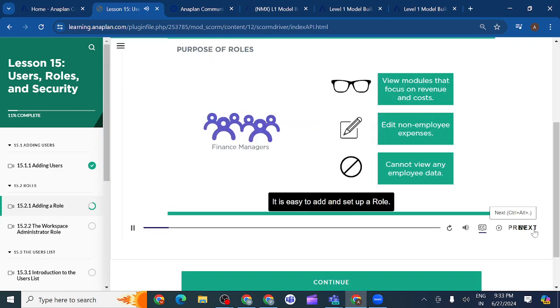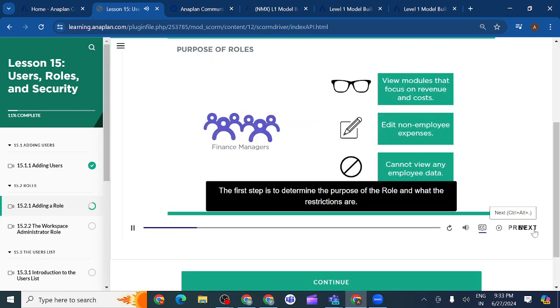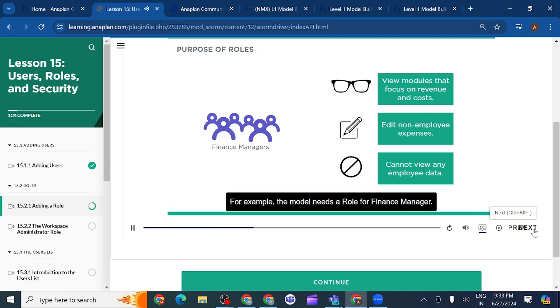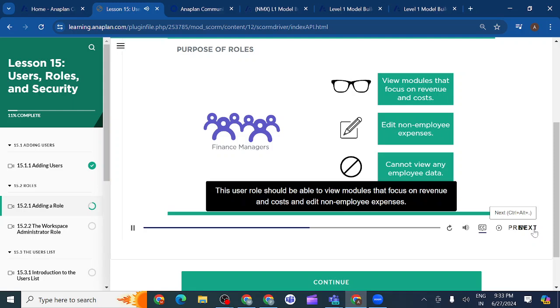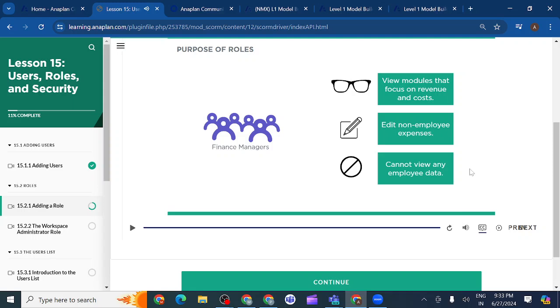It is easy to add and set up a role. The first step is to determine the purpose of the role and what the restrictions are. For example, the model needs a role for finance manager. This user role should be able to view modules that focus on revenue and costs and edit non-employee expenses. Employee data should not be seen by people in the finance manager role. So we can see here we have three accesses generally for each and every role: read access, write access, none access.